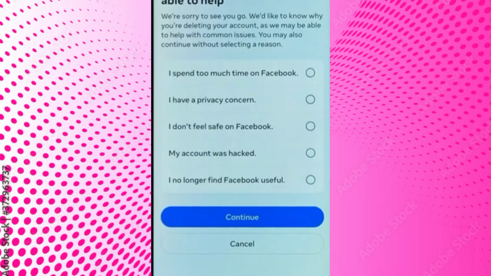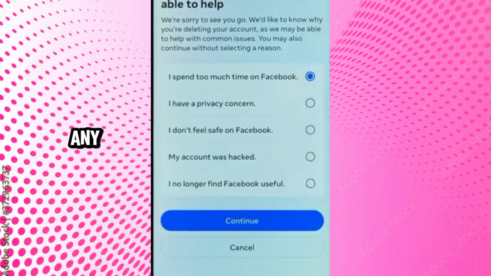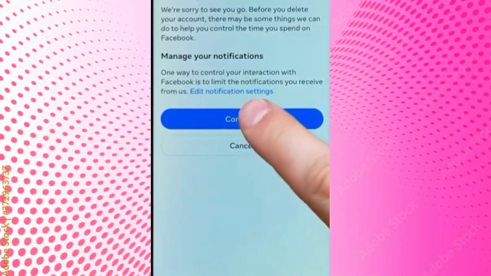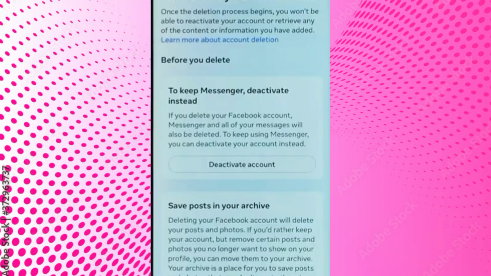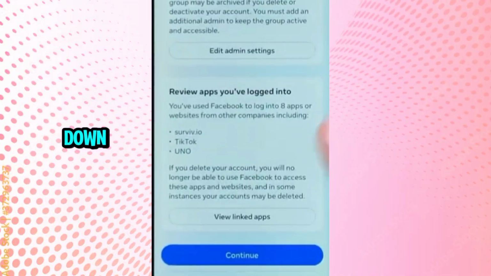Continue again. From that list you can choose any option. And then tap at continue. Continue one more time. After that, scroll down and tap at continue.